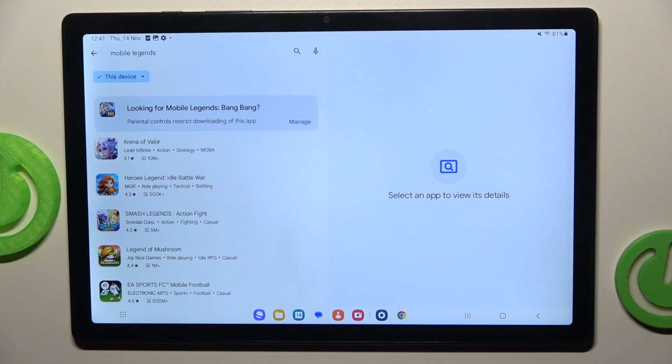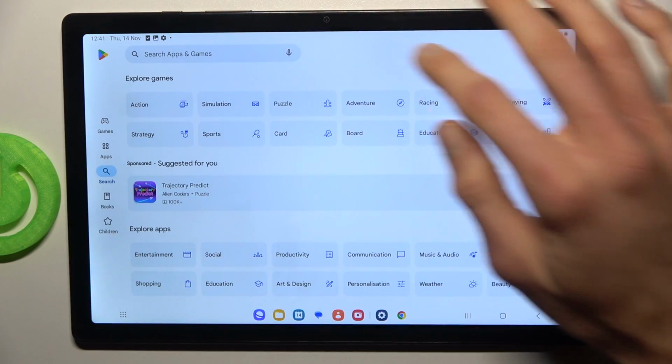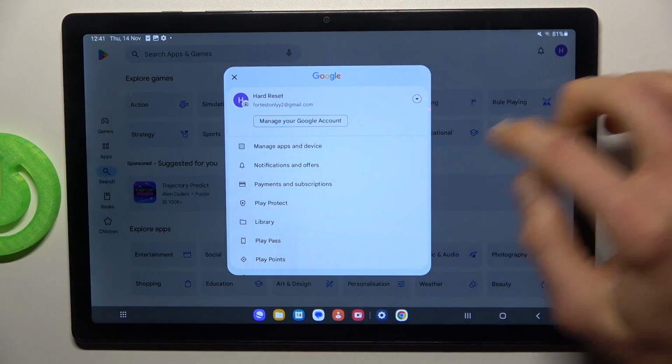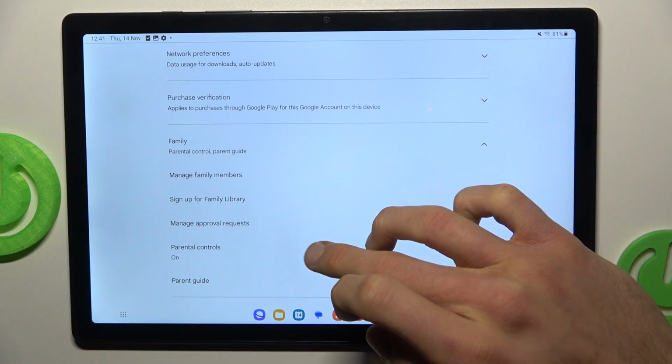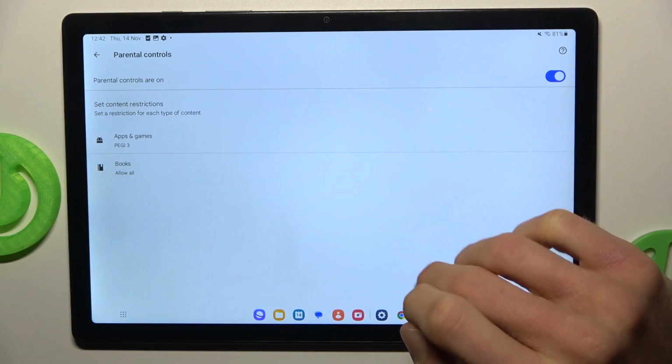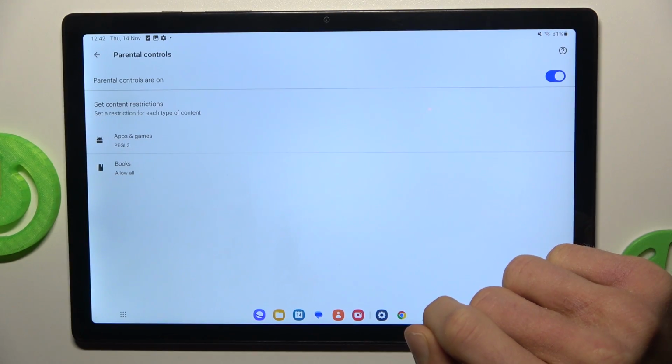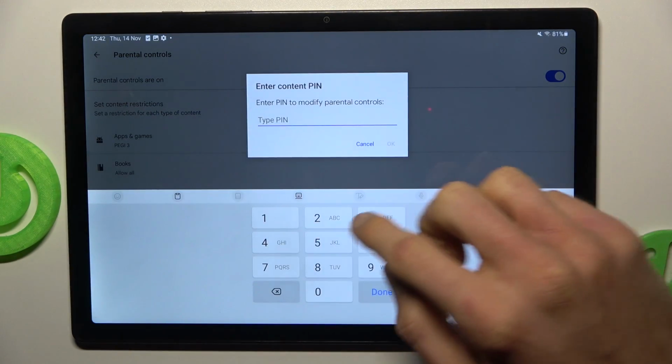When you have the same problem as mine, go back to the main menu of your Google Play Store, tap on your photo on the right corner and there choose Settings. In it, Family and Parental Controls. As you can see, now you have page 3 to visible game or application as Mobile Legends game. We need to change it.